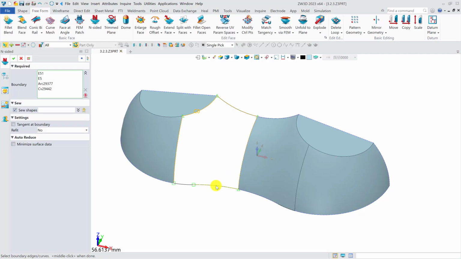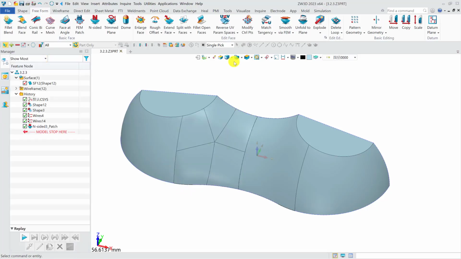But there is a requirement that the boundary needs to connect end to end. You can see, if the lines are connected, the point of intersection will display a triangle. If the points are not connected, the endpoint will display a rectangle. Select the rest of the spline and confirm it to finish the surface created.